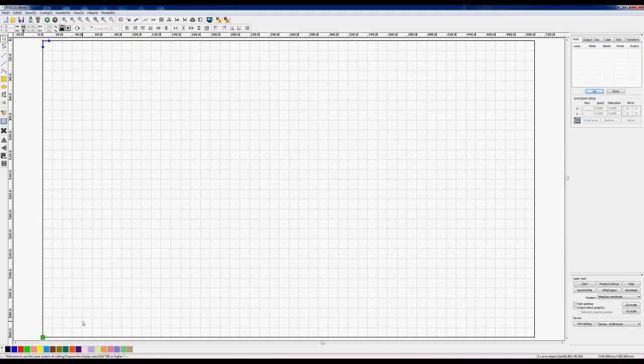I just want to point out that down at this bottom left hand corner, we've got a little green square. There's nothing on the screen at the moment. I'm now going to put a square on here. I'm going to hold down my control key and we're going to generate a square. You'll notice that the little green square has now jumped to the top left hand corner of my object.